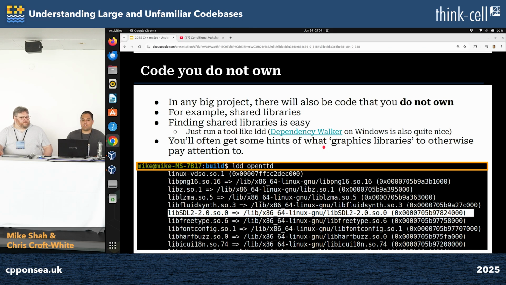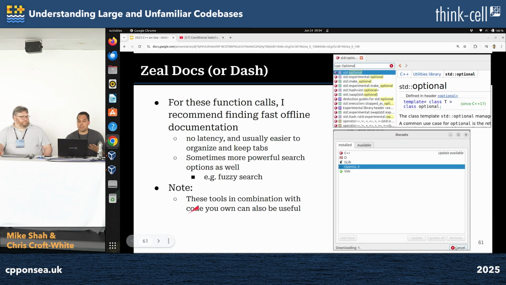And getting to a question earlier, code you don't own. So again, you can run tools like LDD to see what the shared libraries are, Dependency Walker on Windows. Again, that probably has otool or some of these other tools that you can check out. So in this particular example, I picked out a graphics library. And again, we can kind of do the same thing.